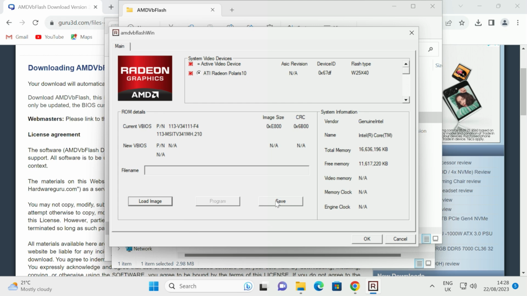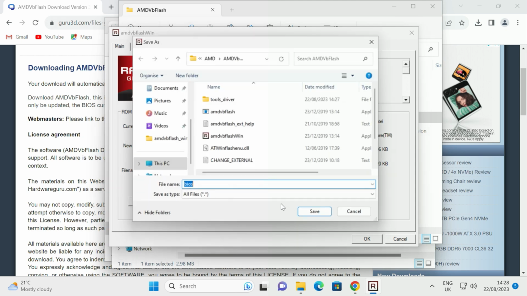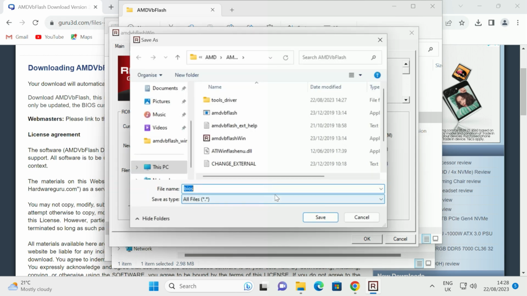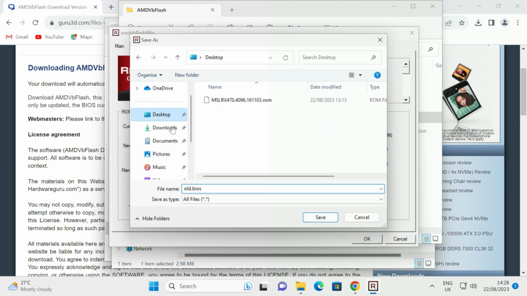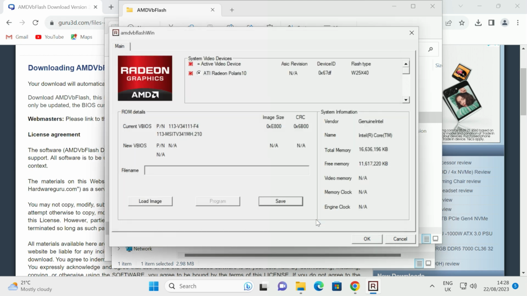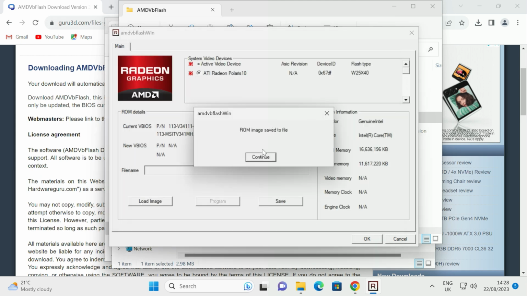What we want to do is, first of all, it's probably a good idea to save the existing BIOS just to be on the safe side. So we'll call this old.bios. And I'm just going to save that to the desktop. And there we go. So that's saved just in case we ever need it.